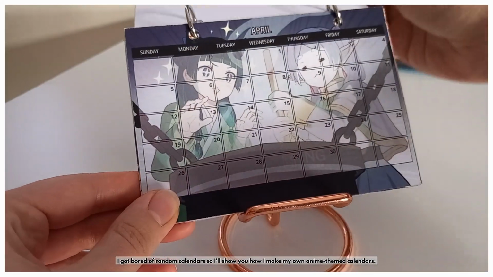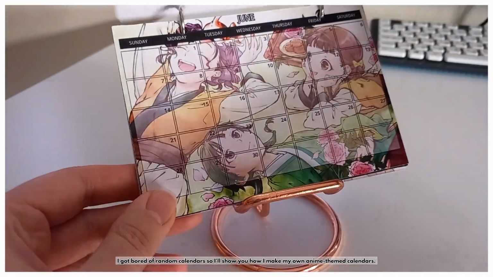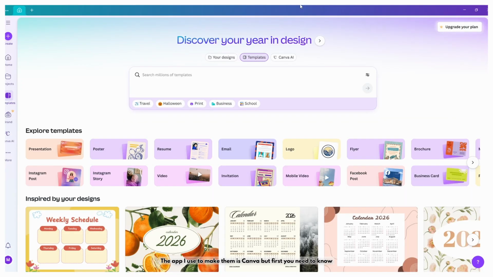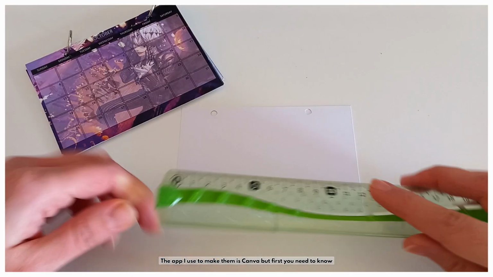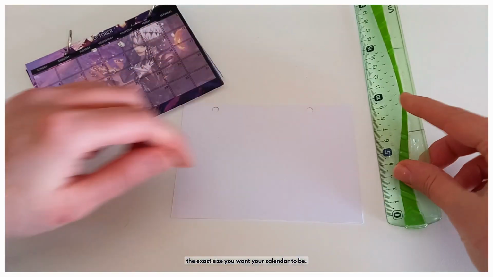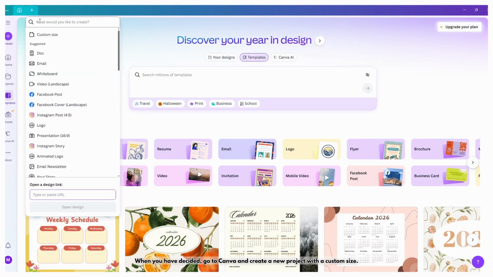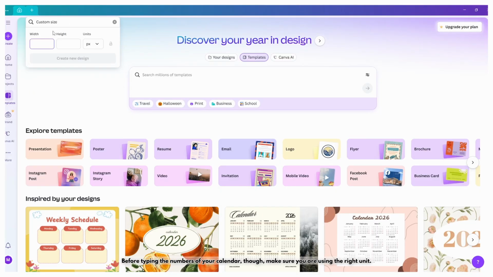I got bored of random calendars, so I'll show you how I make my own anime-themed calendars. The app I used to make them is Canva, but first you need to know the exact size you want your calendar to be. When you have decided, go to Canva and create a new project with a custom size. Before typing the numbers of your calendar though, make sure you are using the right unit. Since I live in Europe, I go with centimeters.